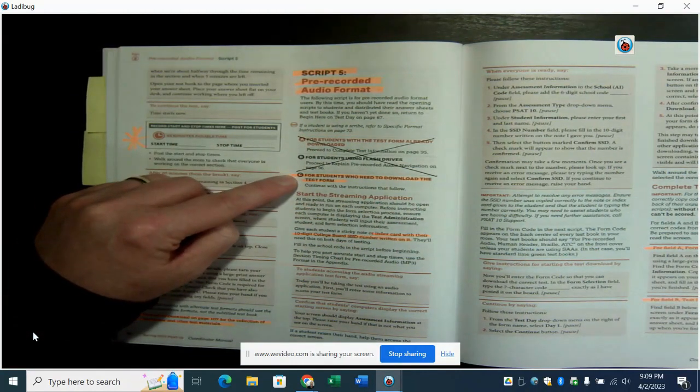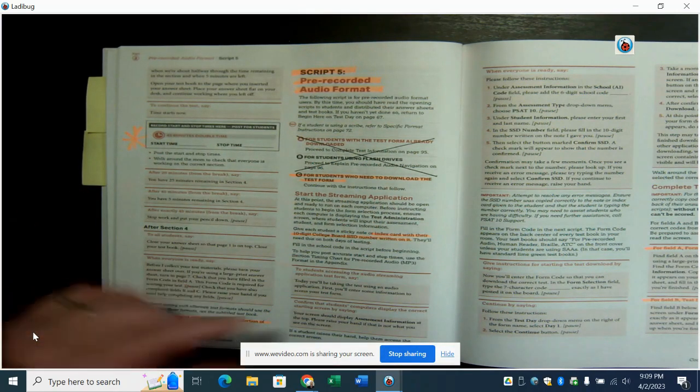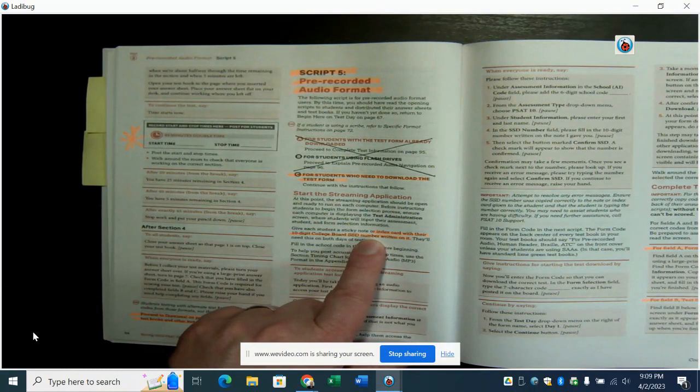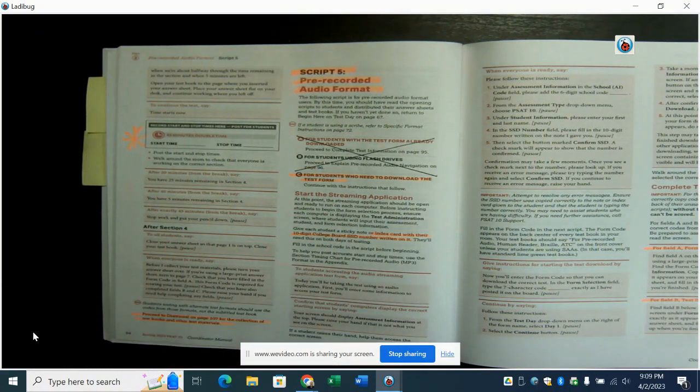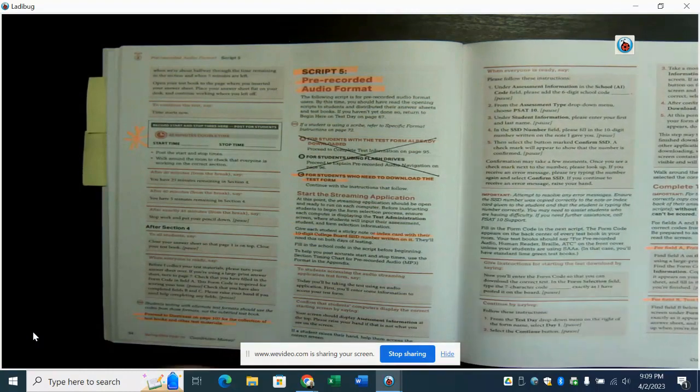We are looking at students who need to download the test form. We're not doing flash drives. So this is information that you need to know. We are going to have index cards with 10-digit SSD numbers written on it for the students. So those will be provided for you so that students can have that information. Again, you're going to read the information in the shaded boxes.